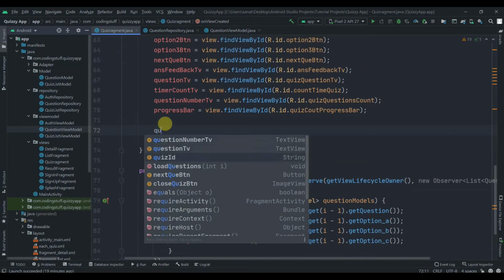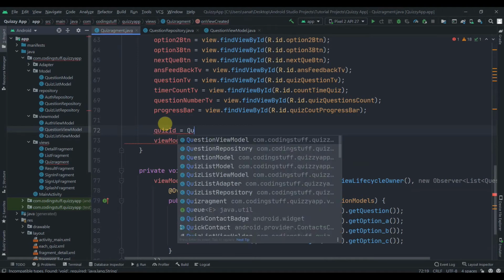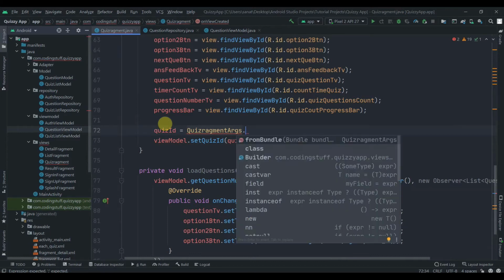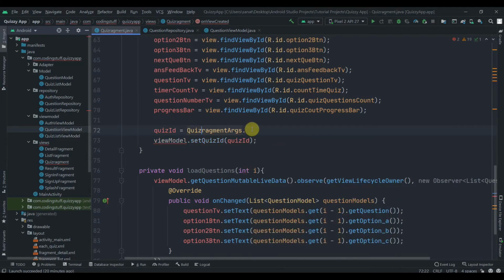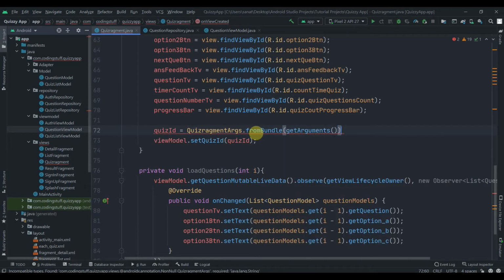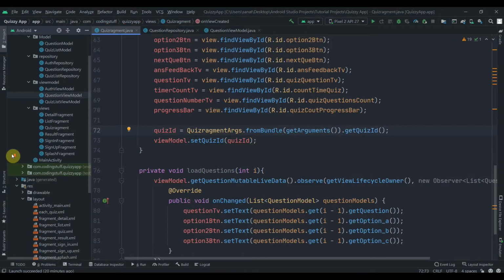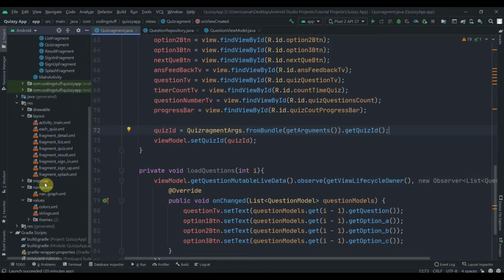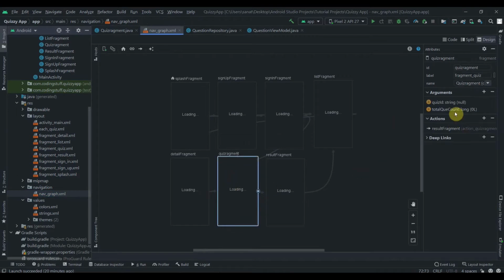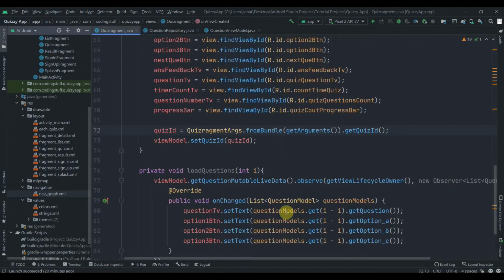So quiz id will be equal to our quiz fragment args. Okay, I have made a typo, I didn't write the f here, but it's okay. So dot from bundle, get arguments, and then get quiz id and semicolon. Remember in the nav graph, where is nav graph? In here. In the quiz fragment we have two arguments, quiz id and the total question count. We will have to receive this one as well, but we will receive it later.